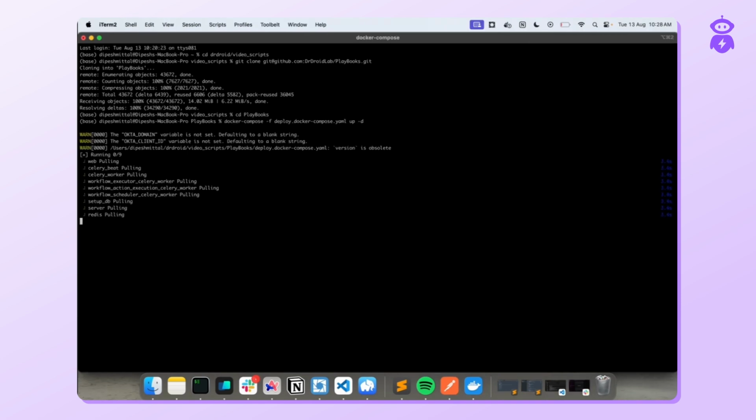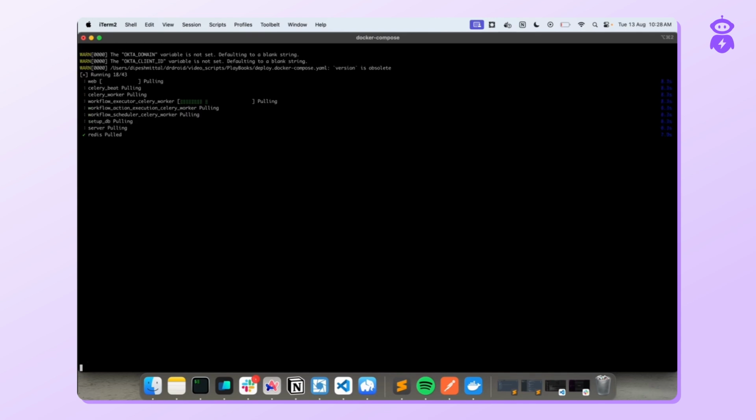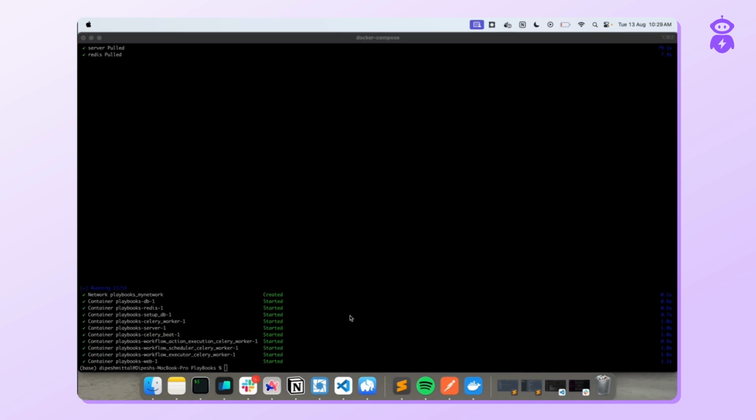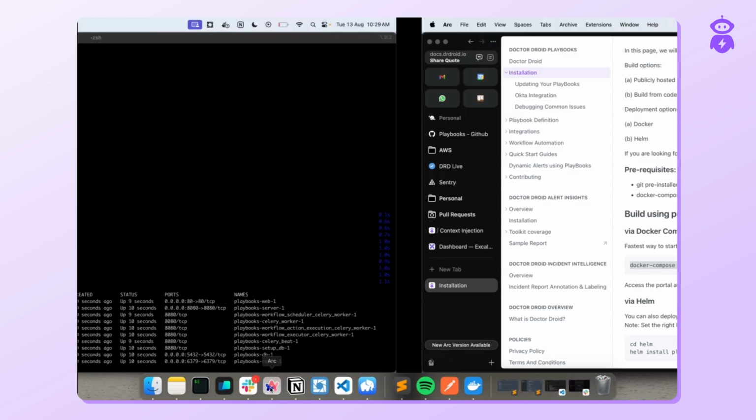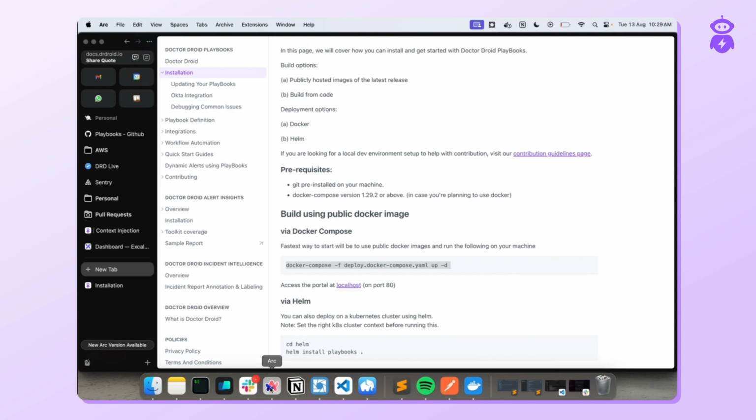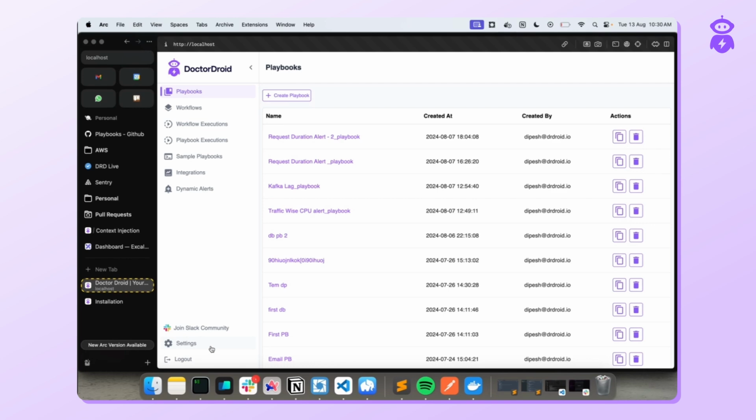It should be pulling publicly available images for Redis, Postgres, and the playbooks backend and web application. Now we can see all the images are pulled and started. Let's just quickly verify if our containers are up. We can see that this now should be running on port 80 on localhost. This is showing previously stored data in my local database because of the persistent Postgres volume that we have.